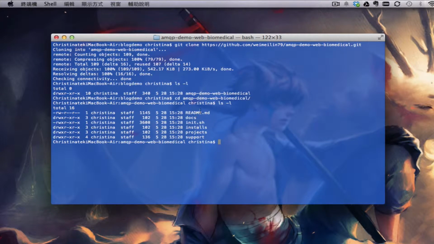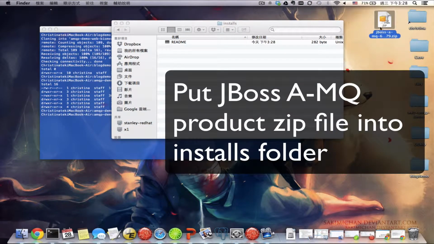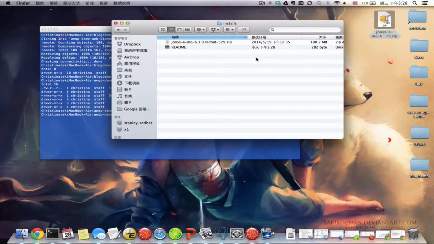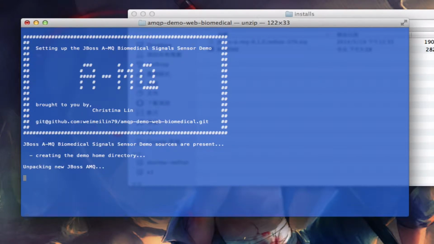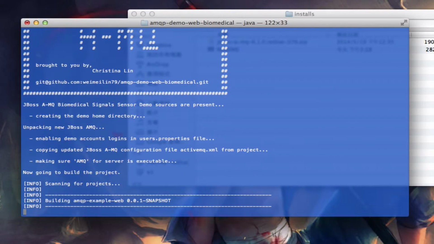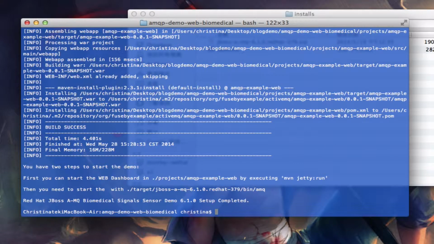It's important that you find the install folder. By going into the install folder, this is where you put the AMQ product that you've downloaded from the website. After placing the AMQ zip file into the install folder, you can start installing the demo by executing the init.shell. After executing the init.shell, everything should be installed for you.